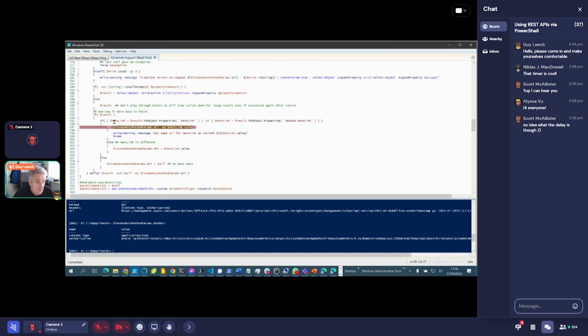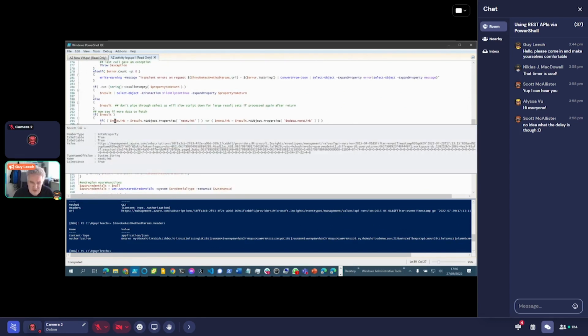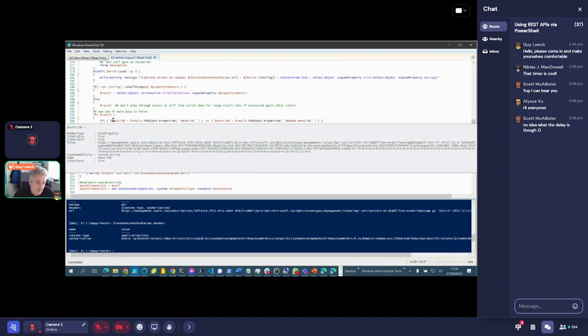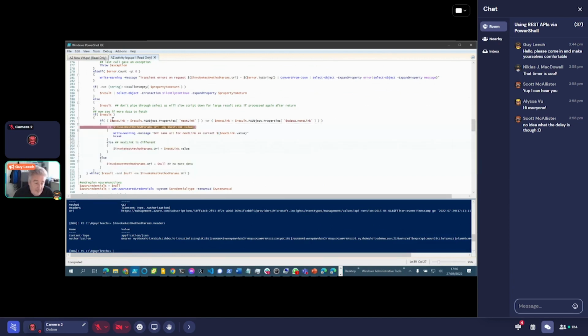So now I'm sat inside a do while loop, and I've actually got a next link. Something I do, which PSScriptAnalyzer doesn't like, is assigning and testing in the same statement. It's frowned upon in C++ as well, but it makes for more compact code. So what I'm saying here is if there is this next link available in the results. So let's have a look at the results.